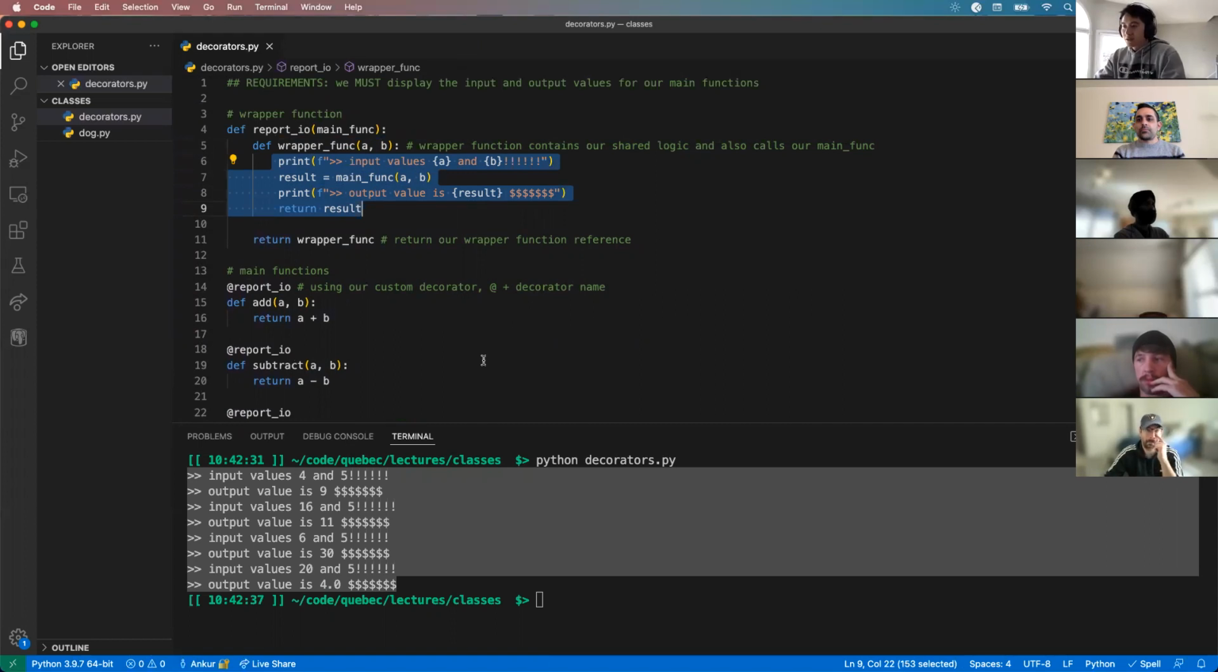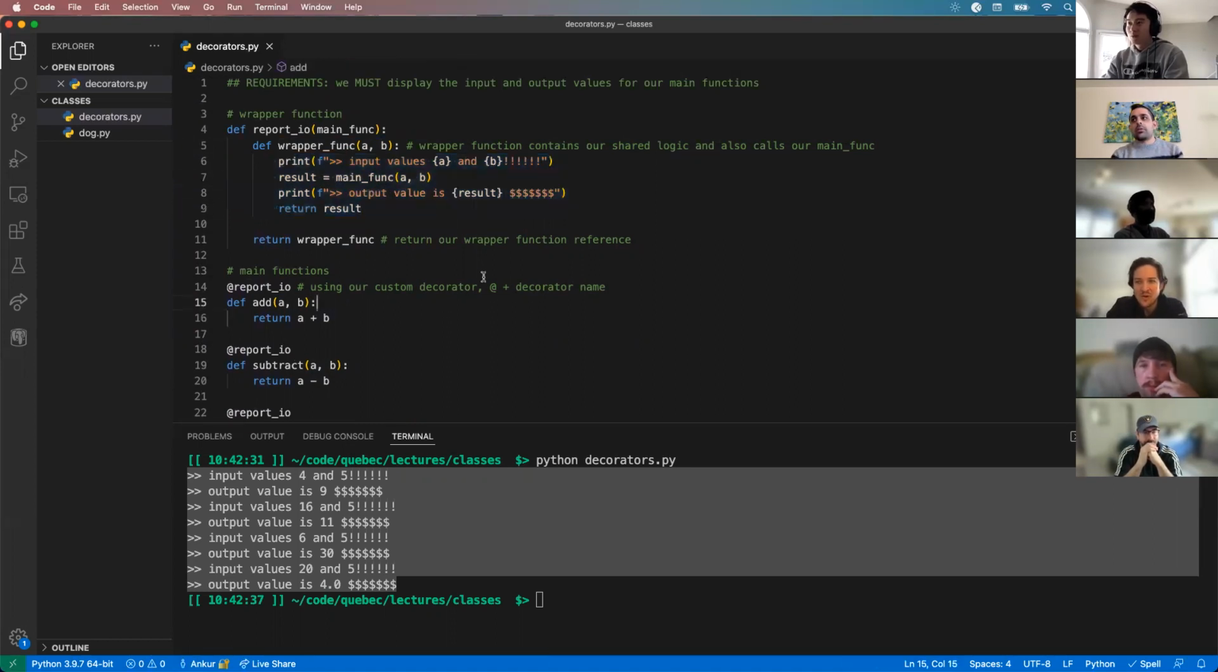Just a very basic question. So for the naming, the report.io and the wrapper function, are those just the names for this specific example? And we can use whatever we want as long as we follow this framework.